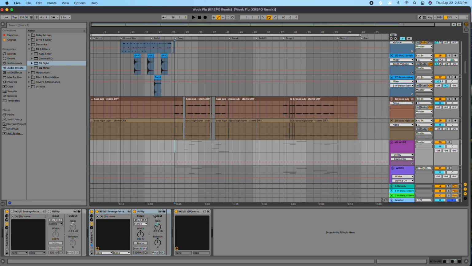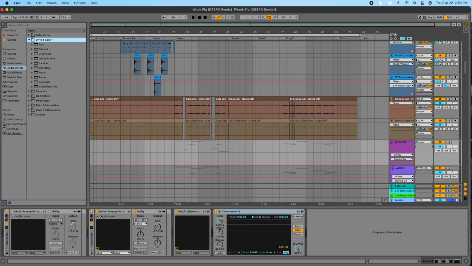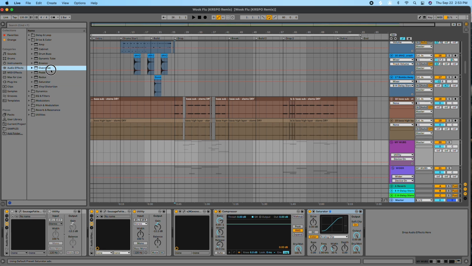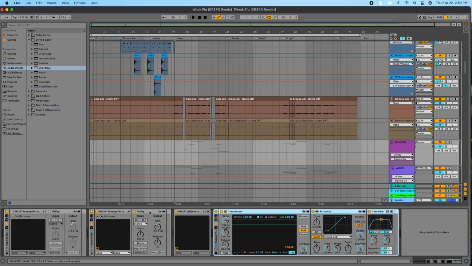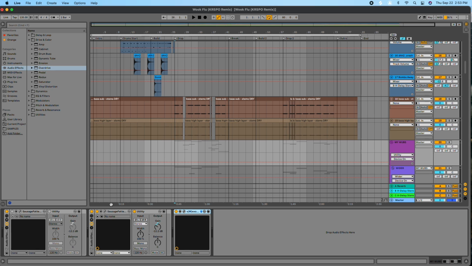I'm adding saturation, I'm adding compression. And all those things tend to make stuff louder. So usually what you want to do is, say I had a bunch of effects: compression, saturation, maybe some overdrive. If you have all these effects that are making your signal louder, something that's really important to do is group them all and then slap a utility on the end of it. And this will basically give you the ability to gain stage your effects.